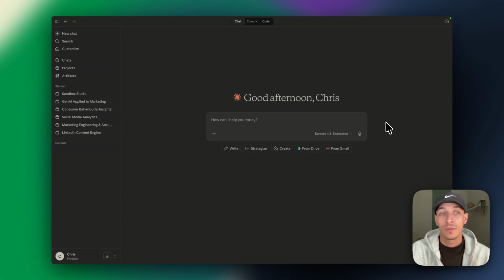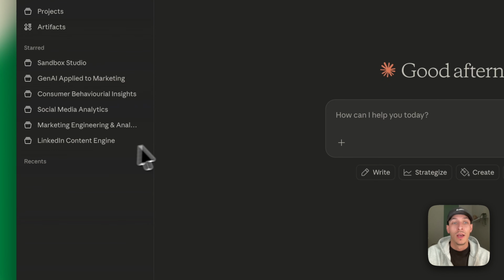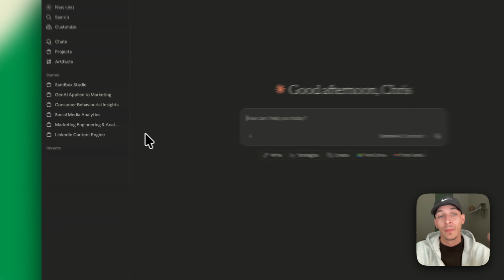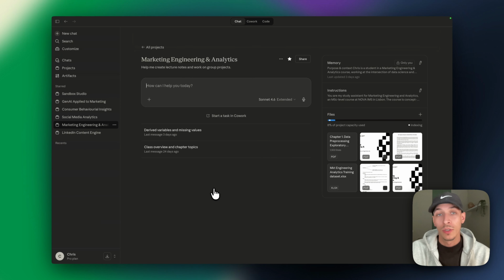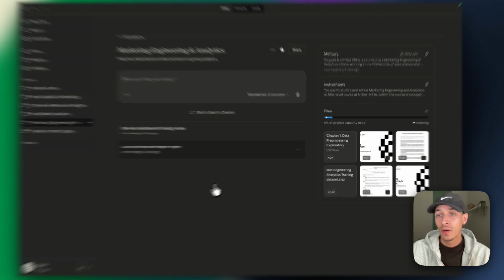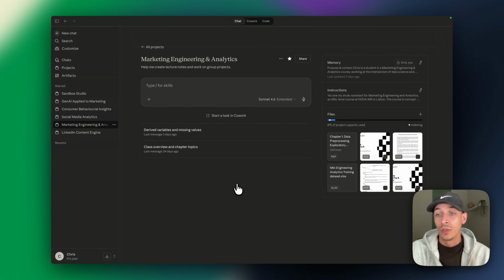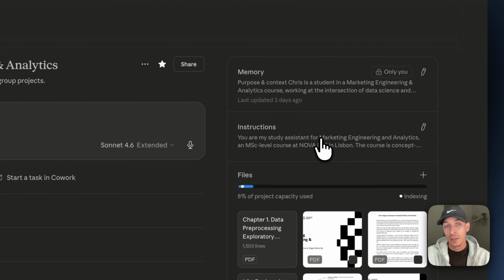I really love the projects feature. You can see here on the left, I have some projects set up. I use it, for example, for my courses at university. Here I upload all the course files, like slide decks, exercise files, sometimes my notes, anything that I think is worth for Claude to know within this context. You can also add some instructions.